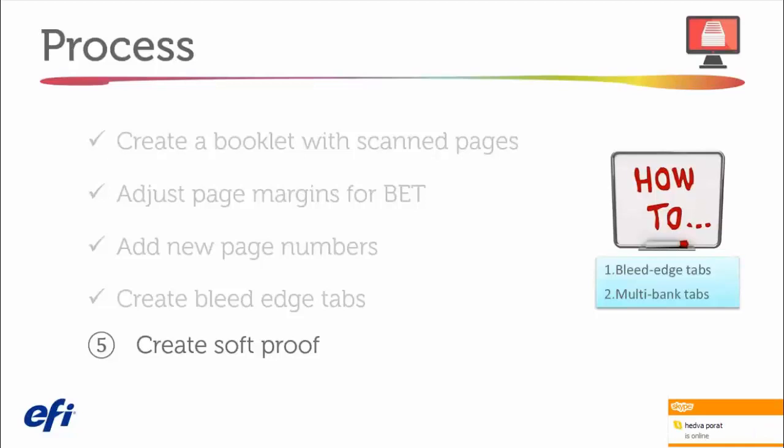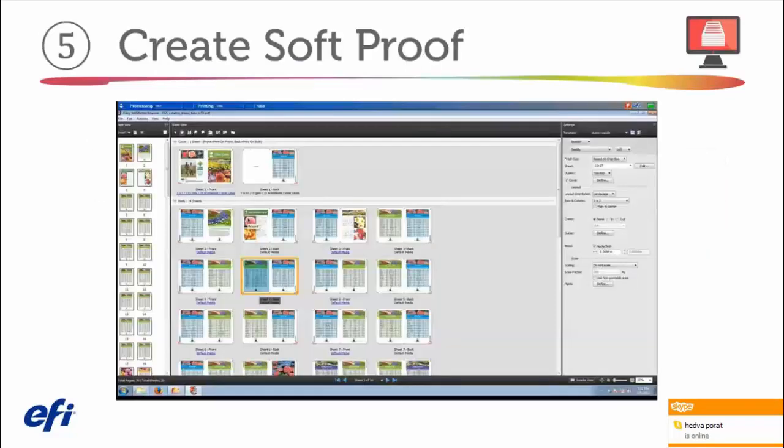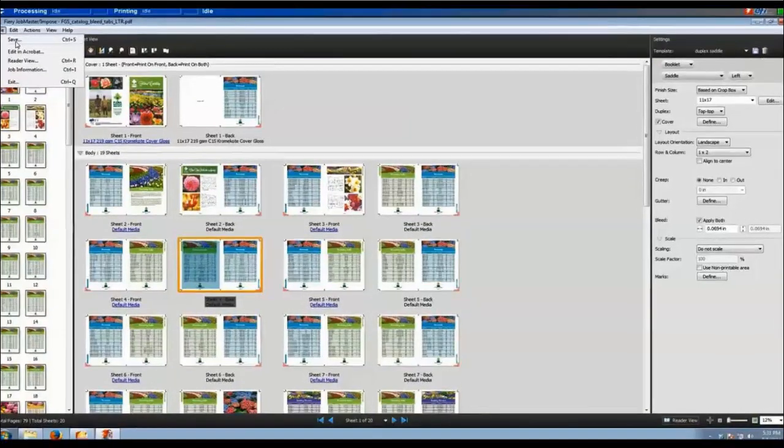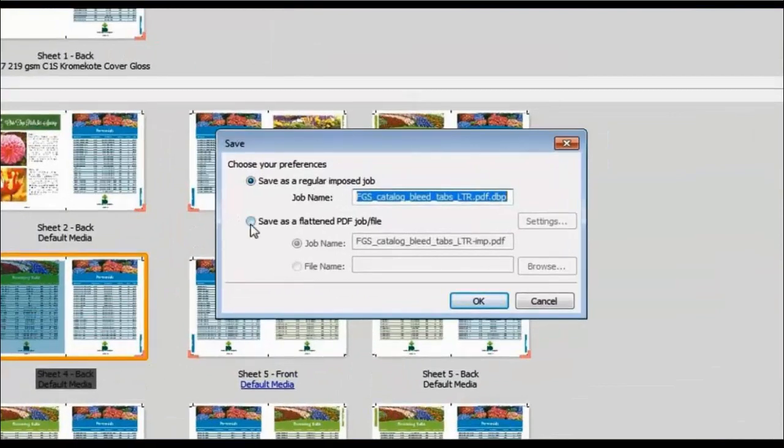And now with all the assembly completed, this job is ready for approval and printing. This customer order has requested a soft proof before production. So let me save the job as a PDF file so that we can send it to the customer electronically for review and approval. To do this, I just save it as a flattened PDF file and give it a name, proof.